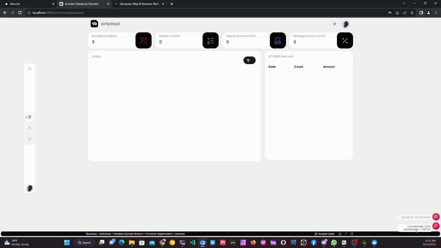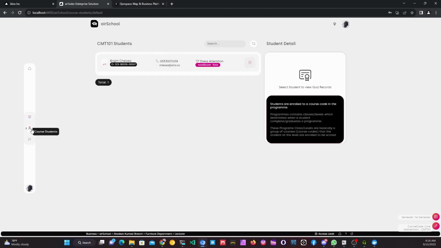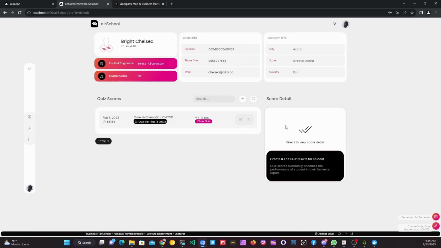When selected, you realize that the pencil icon has highlighted with the name of the course and course code displayed. You are now operating as the lecturer for that course and can view students enrolled to the course code and set up quiz and scores of the active course.